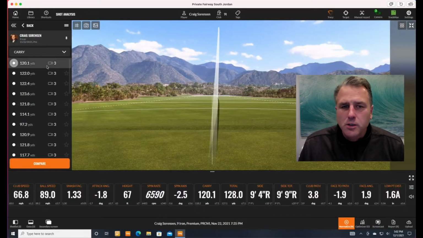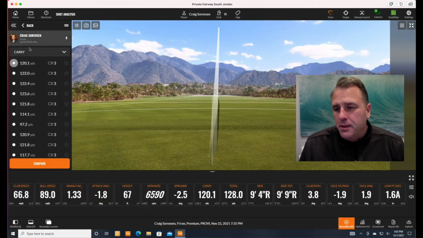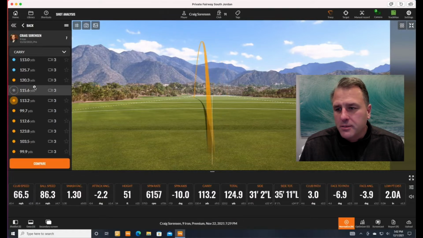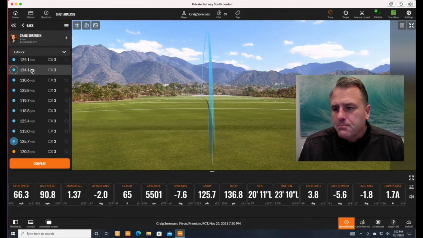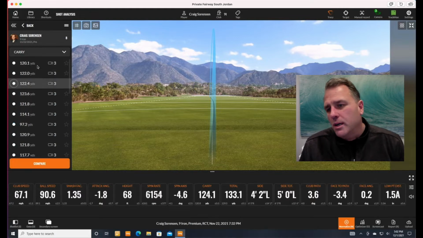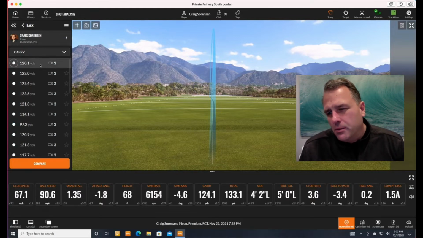And so I've loaded in some 9-iron data, and you can see under my name here are all of these different shots. And I can cycle through them and look at every different shot. And in this shot list on the side, there's a couple things to know. So one is I can choose which data point I want to look at here.